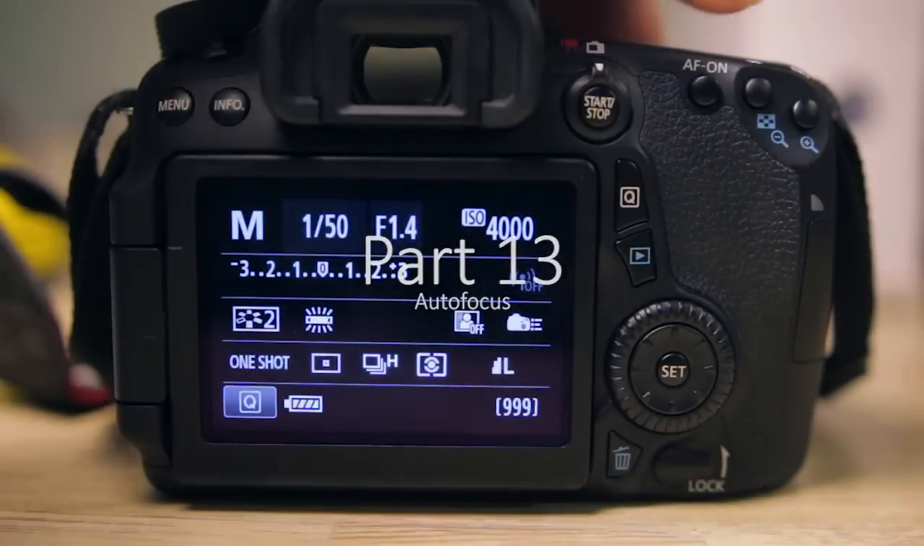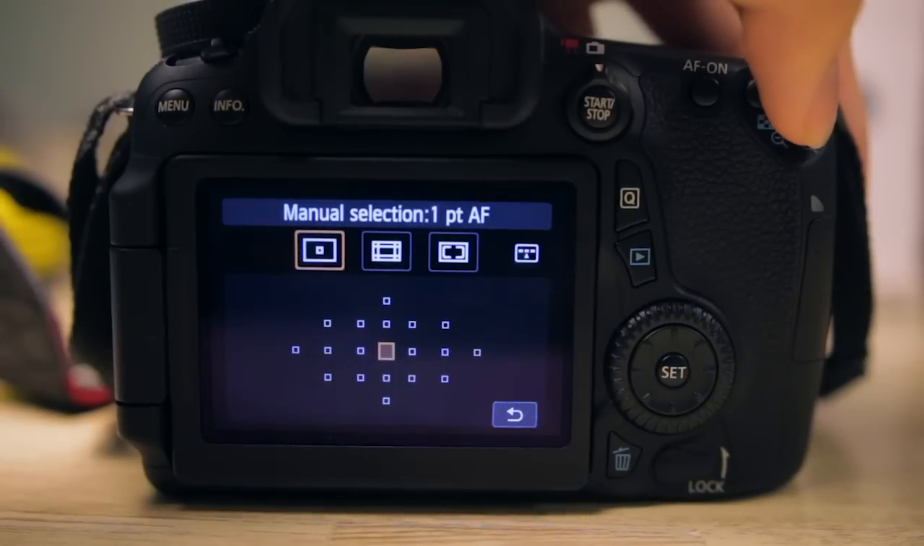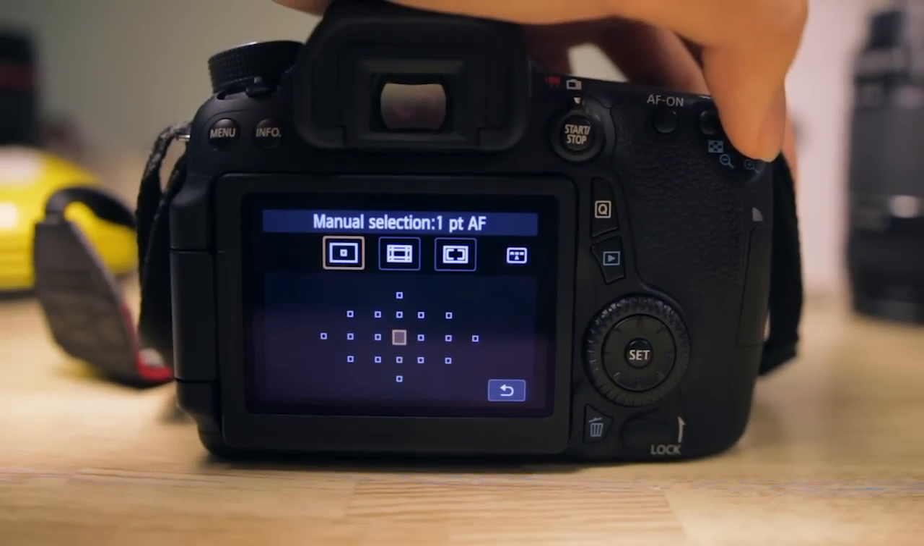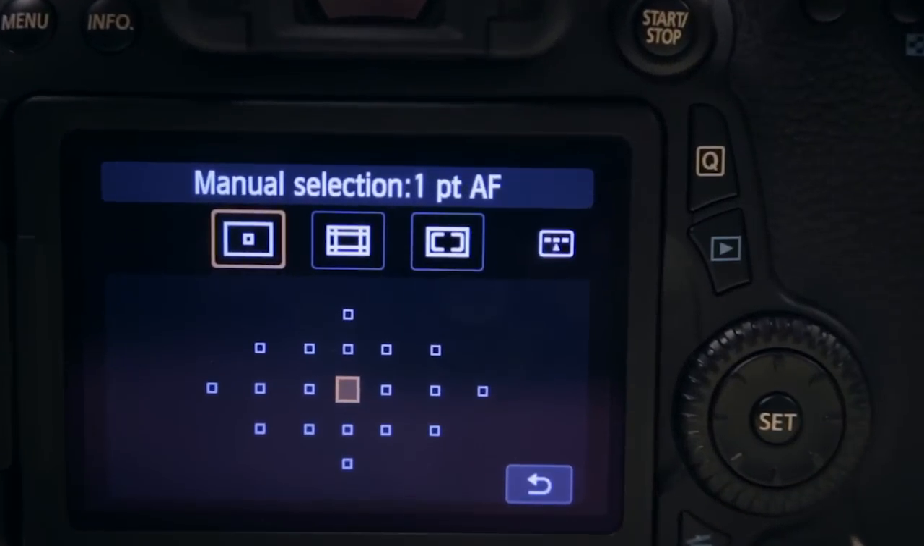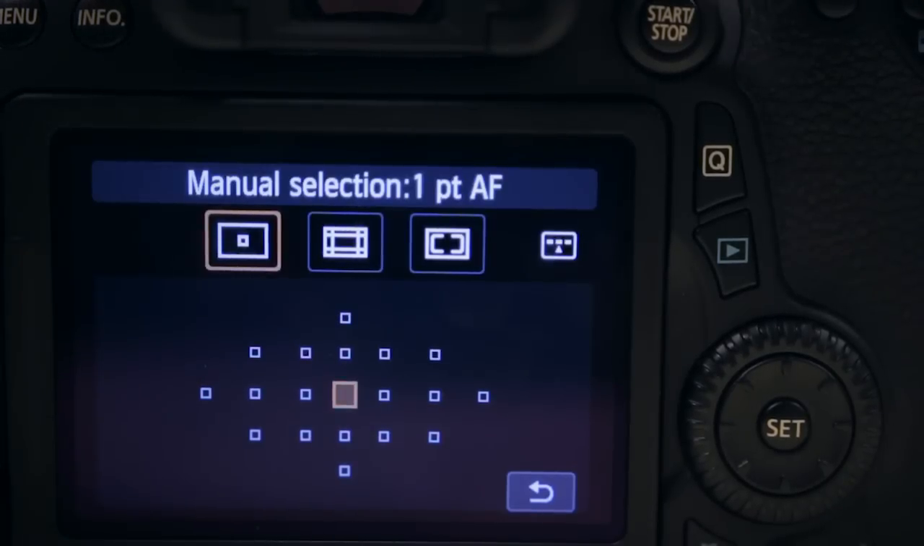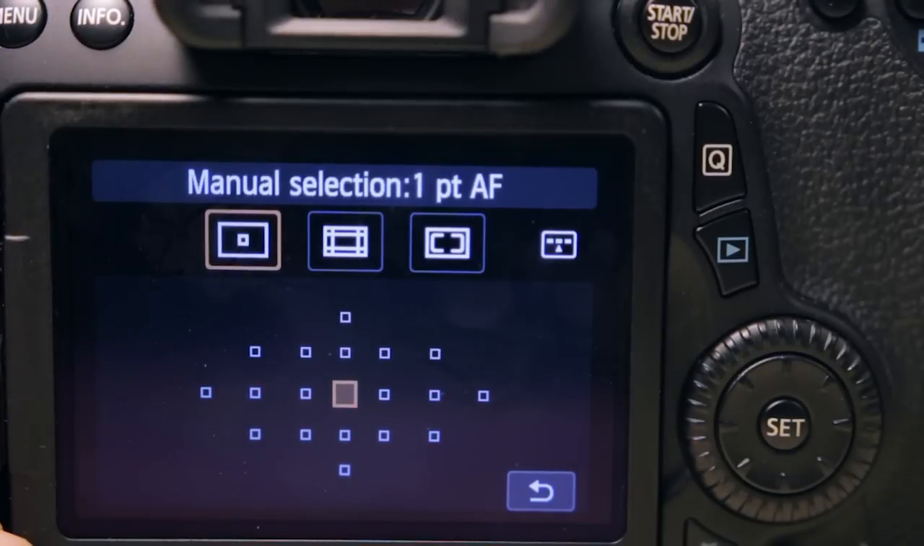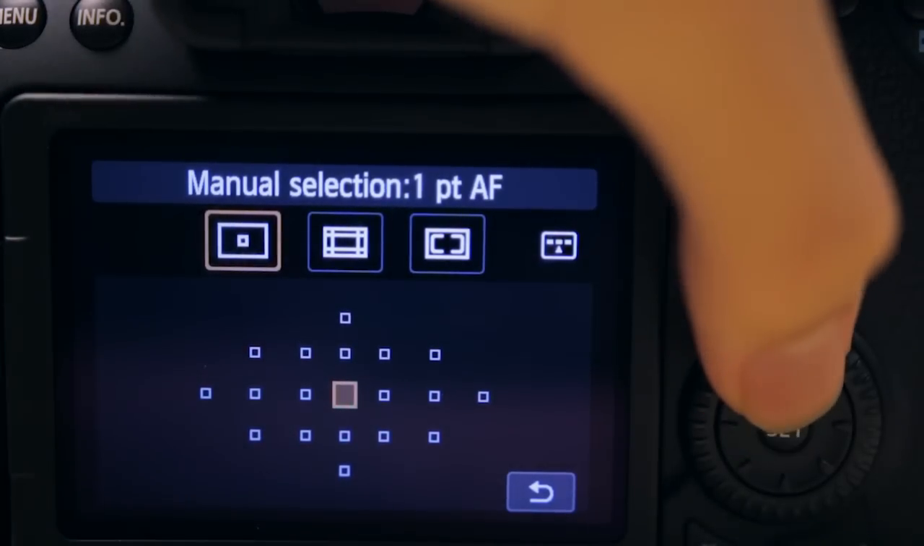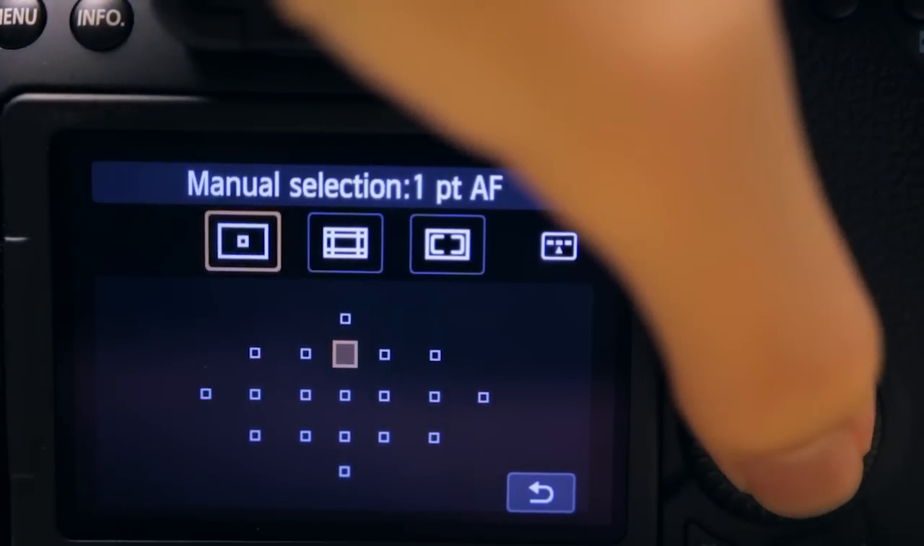Right, so the EOS 70D has a 19-point autofocus system, as can be seen here. It has pretty much the same focus system as the EOS 7D, which has 19 cross-type AF points. So they all work quite well.